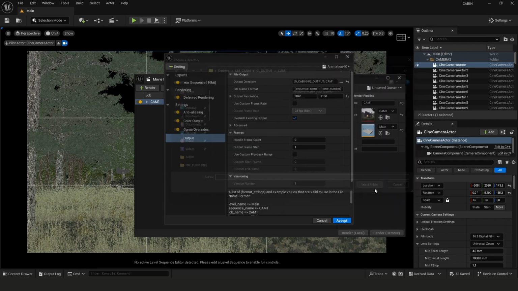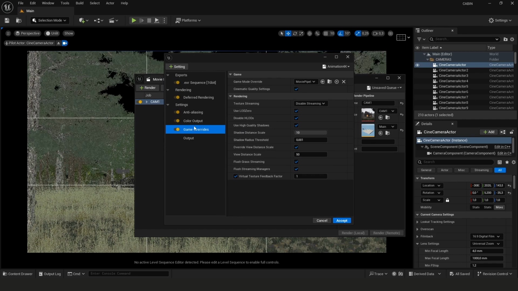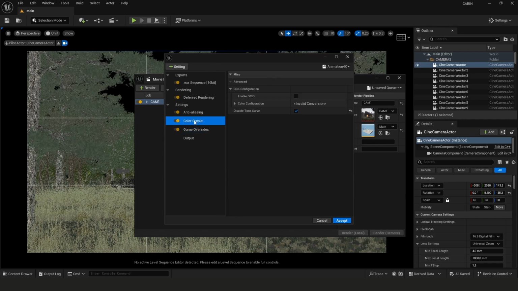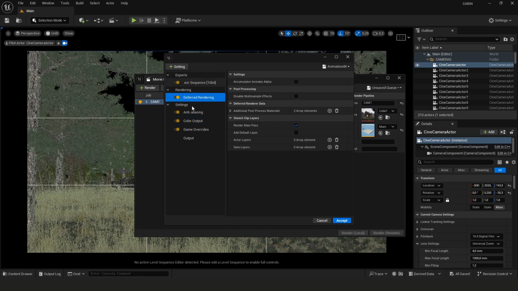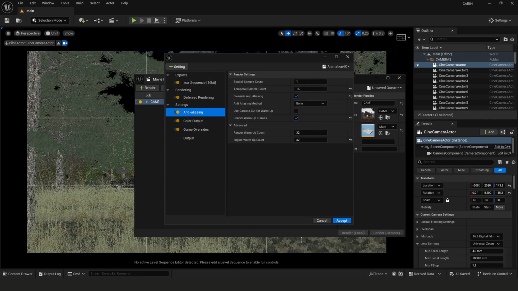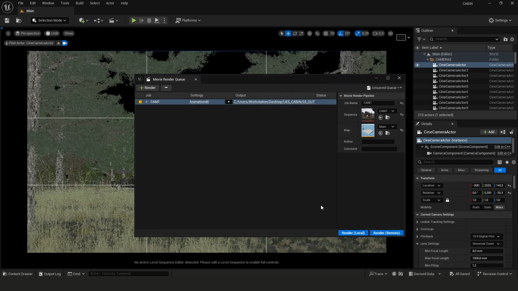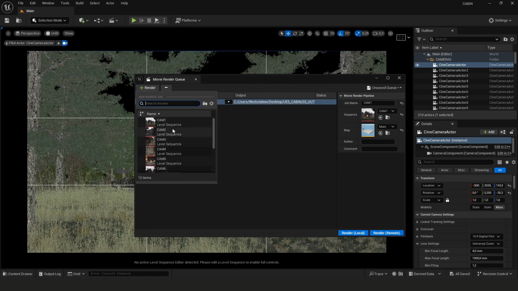Since I'm using Lumen for real-time global illumination, I chose deferred rendering to take full advantage of its lighting capabilities. For anti-aliasing, I set spatial sample count to 1 and temporal sample count to 16. This setting helped achieve a smoother, softer look on the edges, reducing the jagged lines and enhancing the motion blur effect, making the movement in the scene feel more natural and cinematic.